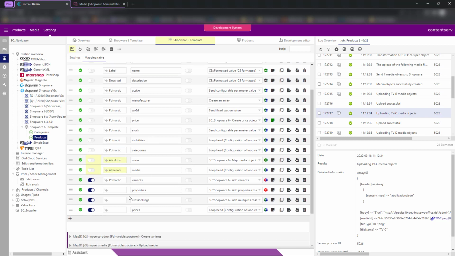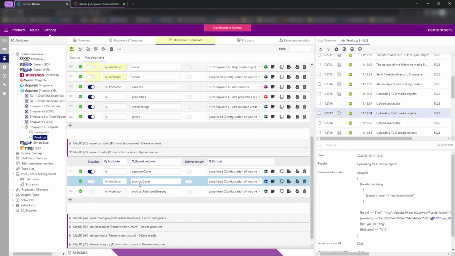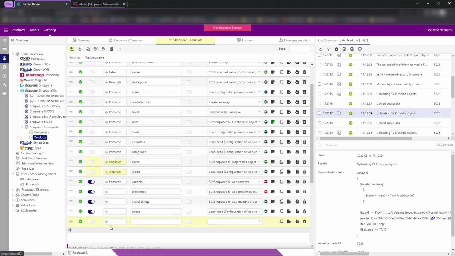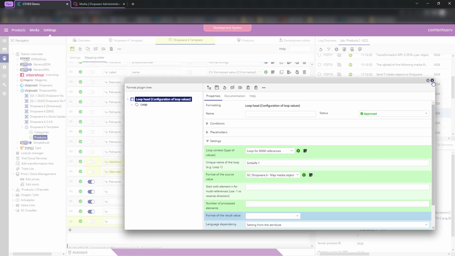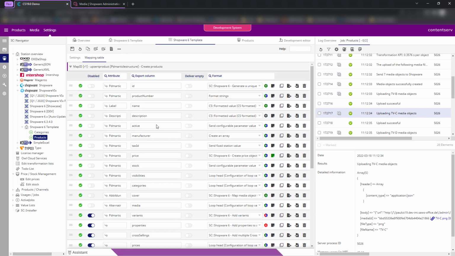If you have more attributes, you can always add them and just create new rows in the media upload with this loop head, and then create a new row here with also media, and use the loop head from this export. This will be a normal export. Of course, you need to have a bit of connector knowledge if you want to export more complex media.